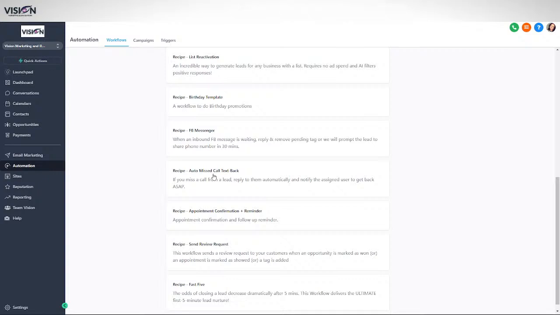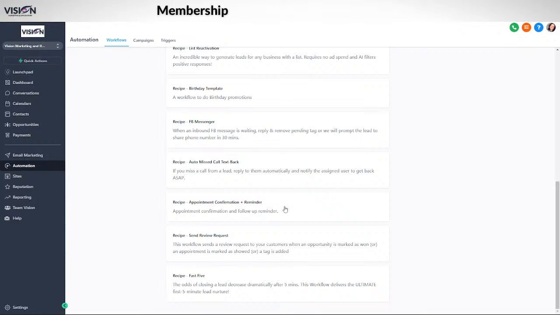If you miss a call from a lead, you can reply to them automatically and notify the assigned user to get back to them as soon as possible. You can create a recipe for appointment confirmations and follow-up reminders. You can also create a recipe to send review requests.